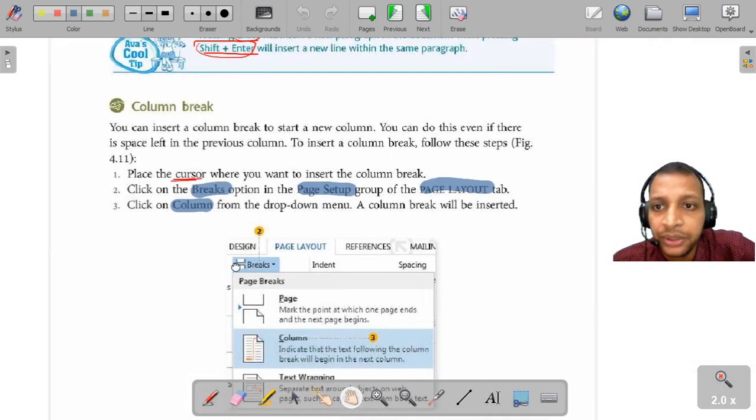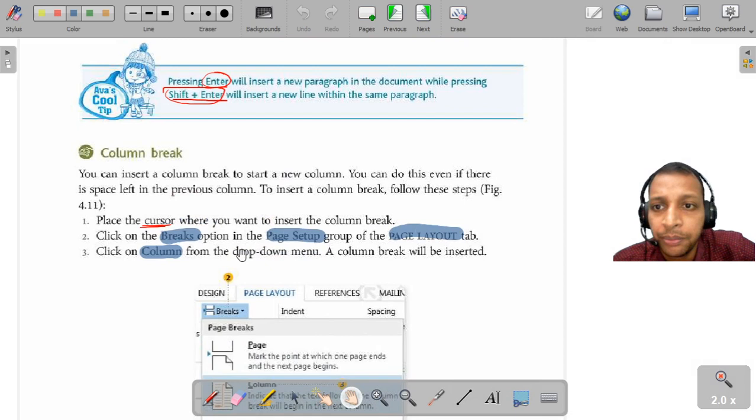Next, what did we do here? Pressing enter will insert a new paragraph in the document, while pressing shift plus enter will insert a new line within the same paragraph. Next comes column break. So column break, what will happen? It will break the column. The cursor will move to the beginning of the next column.